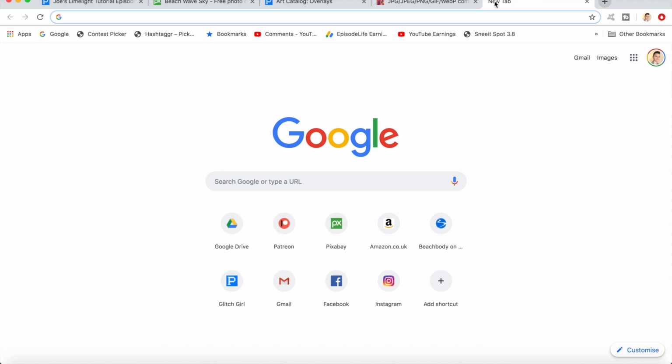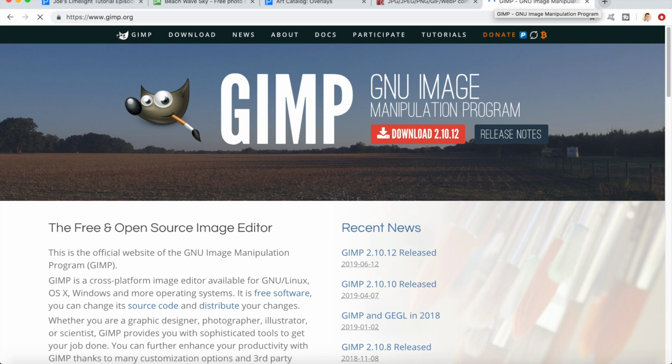Now I've talked about this program quite a lot in my other videos. If you don't have it yet, then you just need to go to gimp.org and simply click on download, which will download the latest version to your computer.